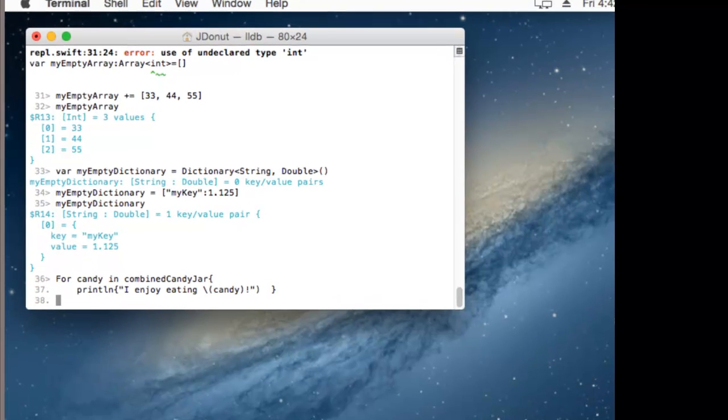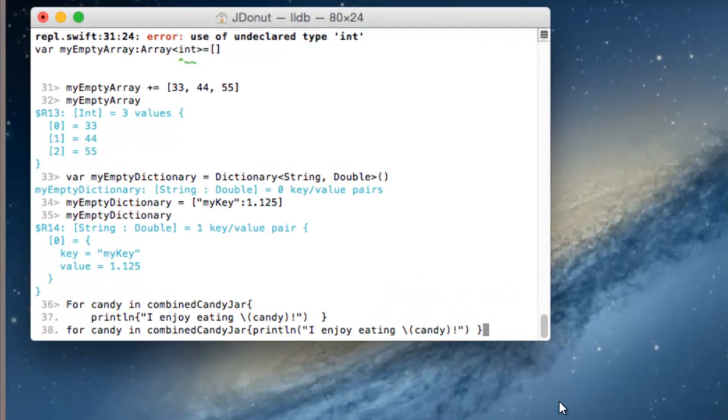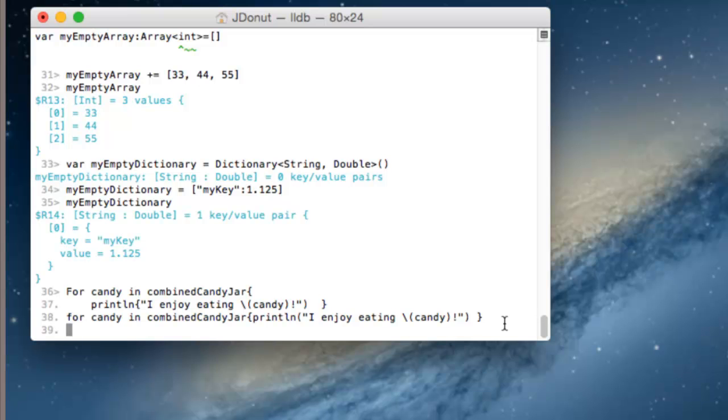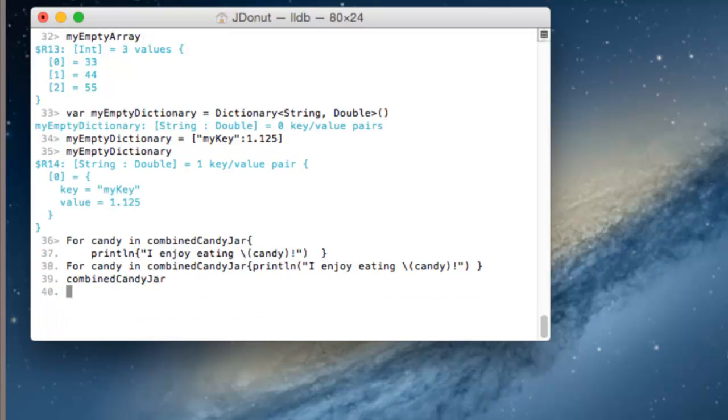Oh, what did I do? I think it didn't like me where I put the break in the line. So now I typed it all in one line, and it's still not giving me any love. Apparently I lost my array, because now when I do combined candy jar, nothing prints out. Let me recreate that array real quick.